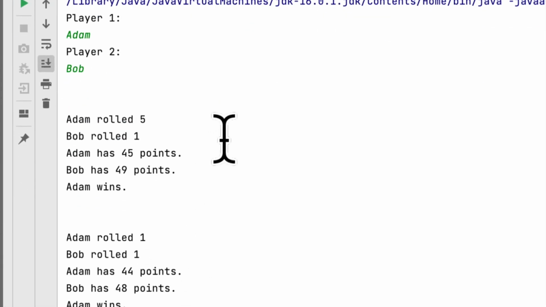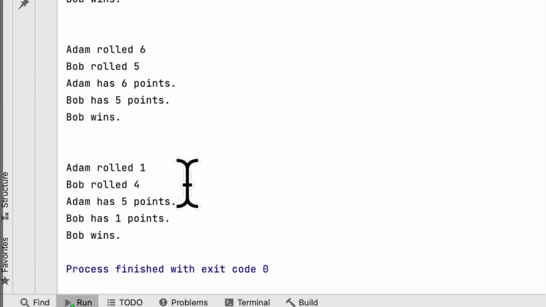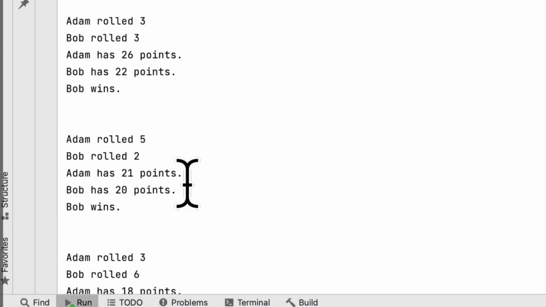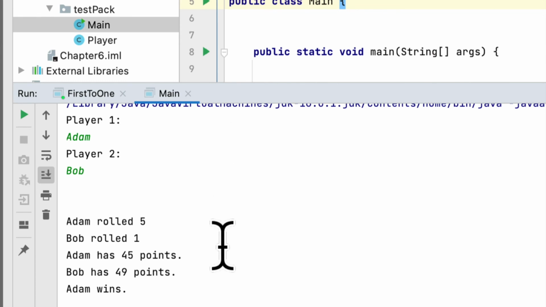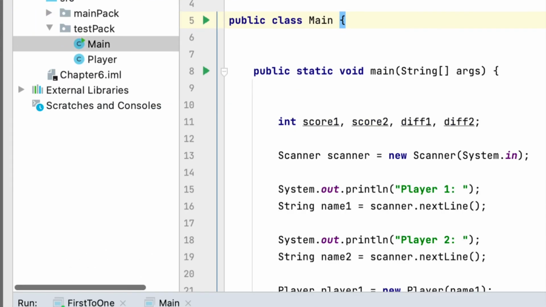And so that's the program. I think we fulfilled all the requirements for this programming challenge.